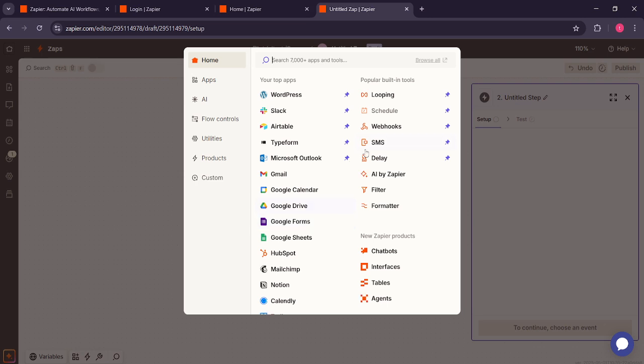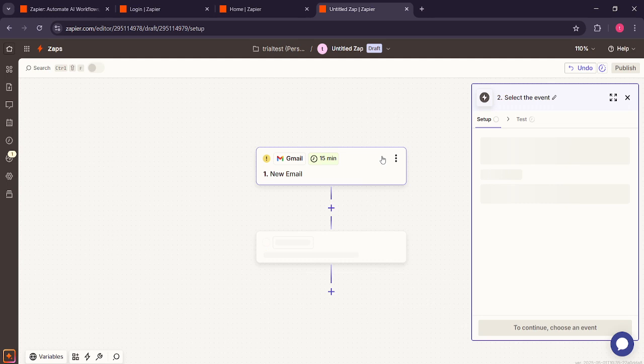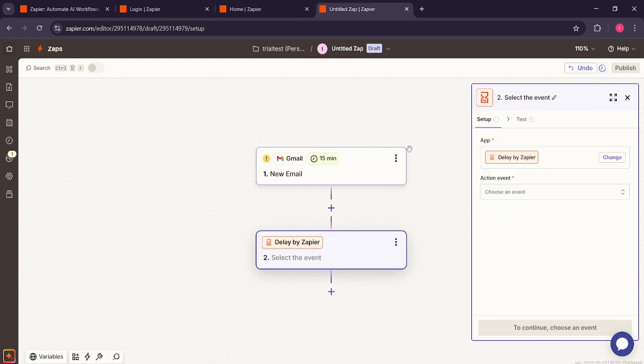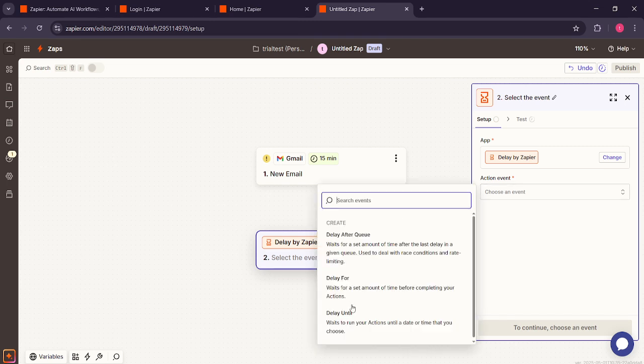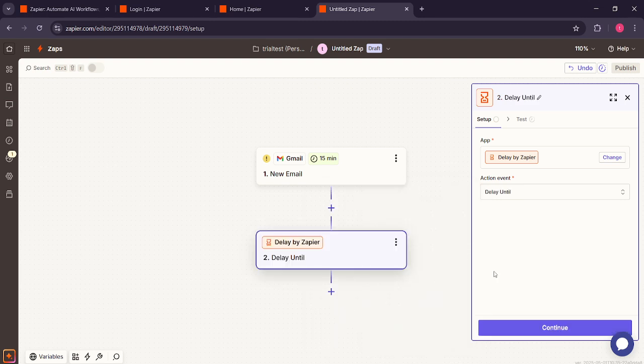In this action field, type in the word delay and you should see Delay by Zapier appear as an option. Select this option by clicking on it. Once you've selected delay, you'll need to choose an event. For our example, select delay until. This specific event enables you to delay the Zap's action until a specified date and time.